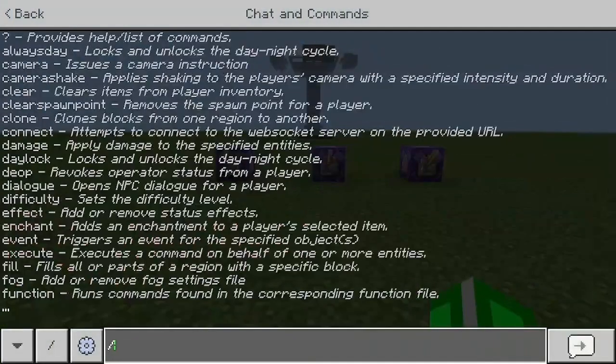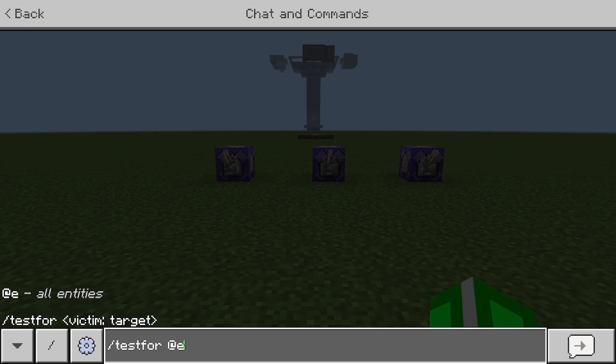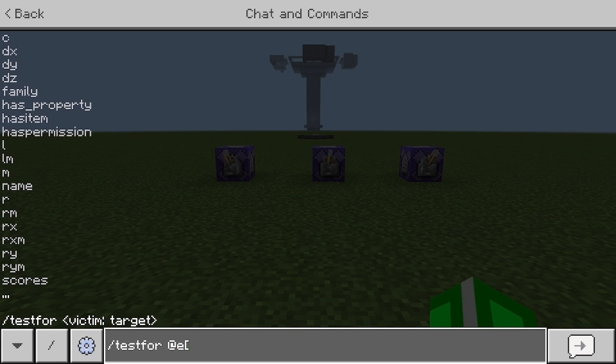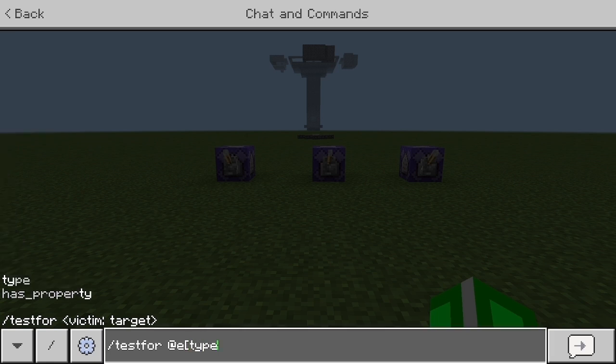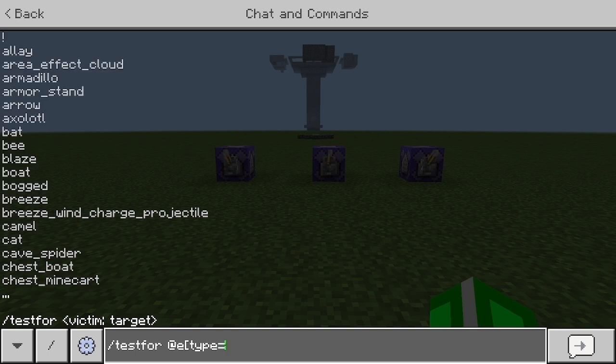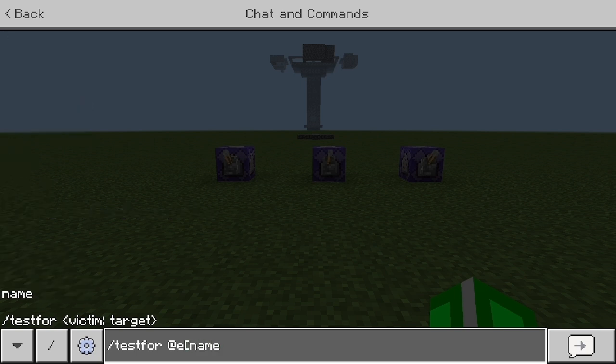But say you want to limit that down. What you're going to do is put a square bracket behind it, and you can put in any of these. Now the ones you've probably heard of is type equals whatever, and you've probably seen this one. This one has all the animals that you're looking for, or entities. You've also probably heard of name equals something, and then you've also probably heard of R, which is radius. You've probably also heard of that one.